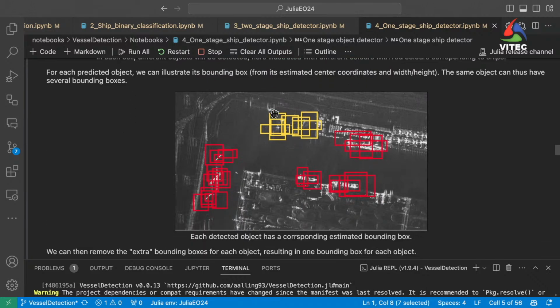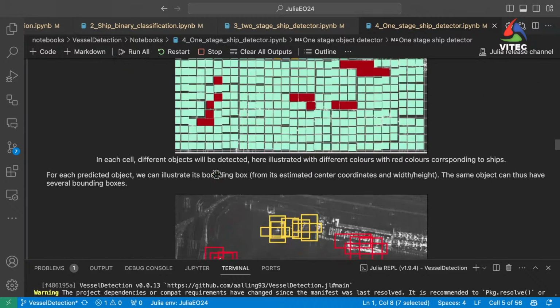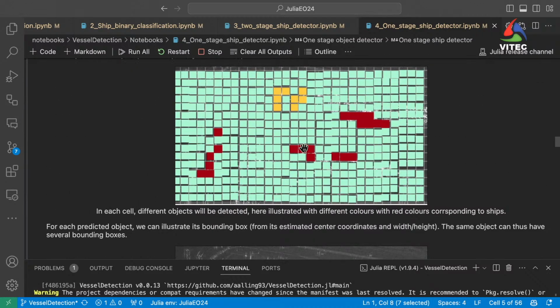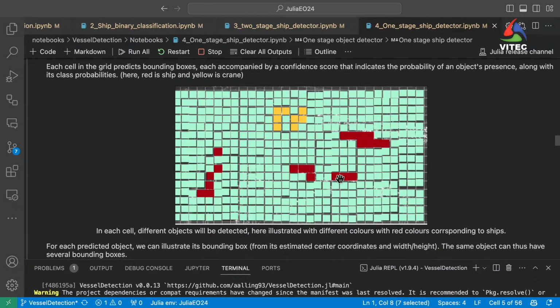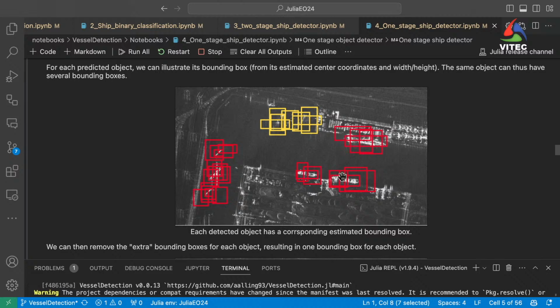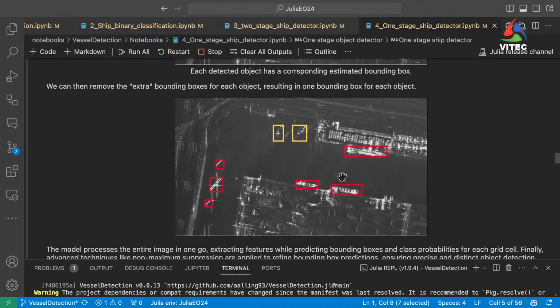After you have detected the objects, you will estimate its size. But as you see up here, this very big ship right here is in many of these defined pixel sizes. Therefore, many of these cells would say there is a ship. This is what you see here. So we end up with several of these estimated sizes. You would then remove the extra ones, and you would end up with something that looks like this. So this is a model that takes one image, and the output will be this.